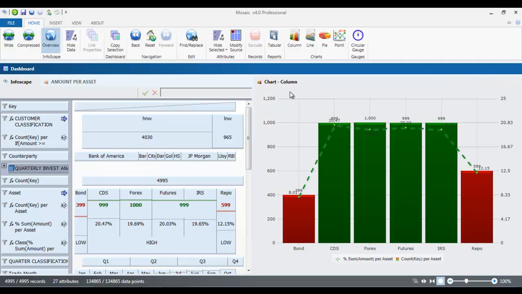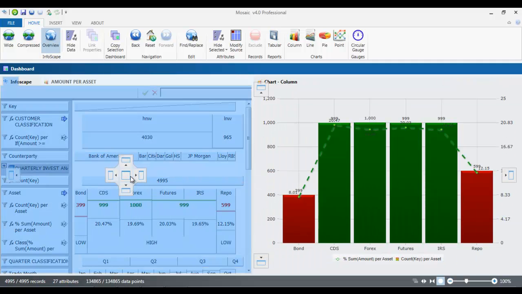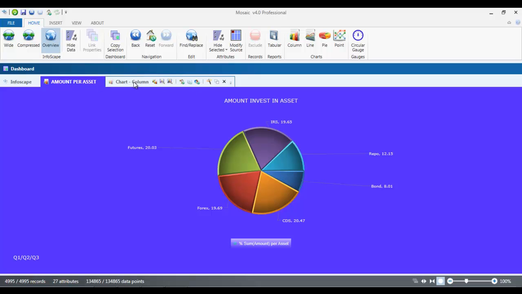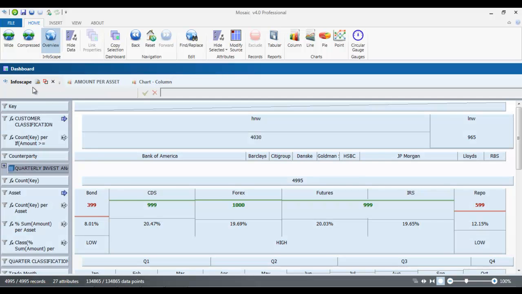Again, I'm going to take this and place it behind my pie chart. Now what I'm going to do is actually show you how we can use this information and push it out to a data grid. So that, for example, we can look at individual trades by counterparts.